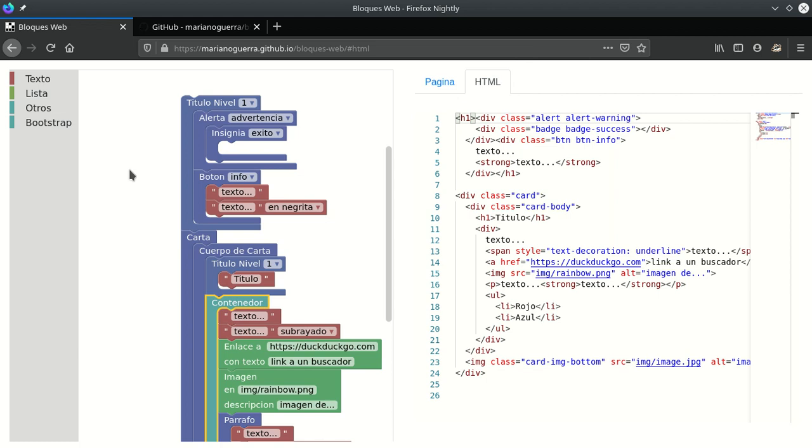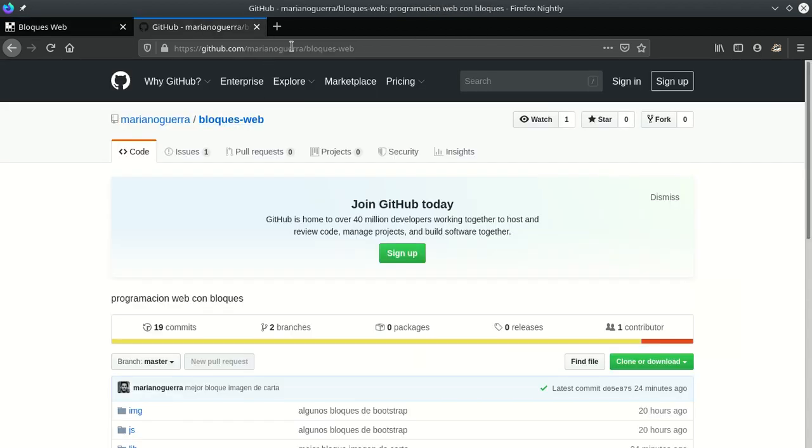So this is what I'm doing, and this is all open source. It's here, Mariano Guerra, Bloques Web, because it's meant for Spanish students, but it's really easy to translate.